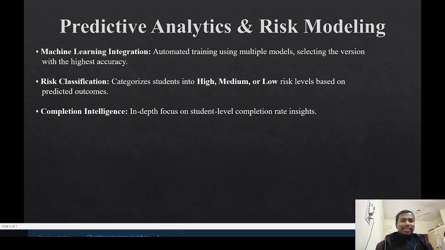Here, the datasets are trained with different machine learning models, not a single model. They are trained on different machine learning models and it selects the model which gives more accuracy. And also, there are risk classification tables. The students are categorized into high risk level, medium risk level, and low risk level.